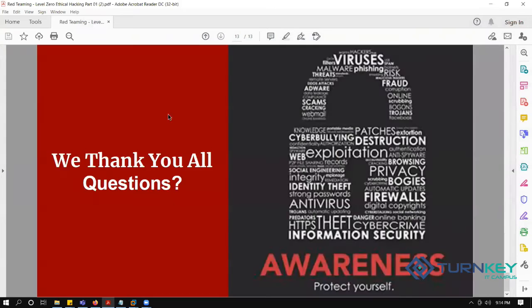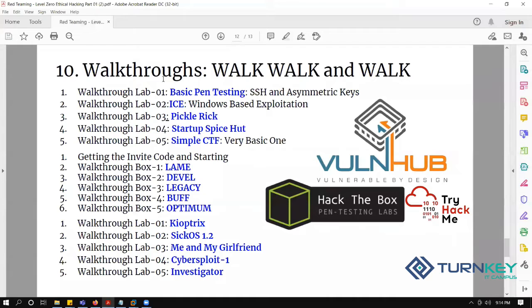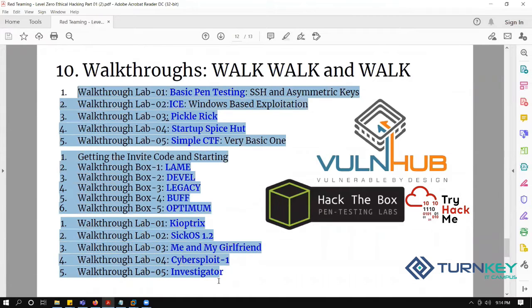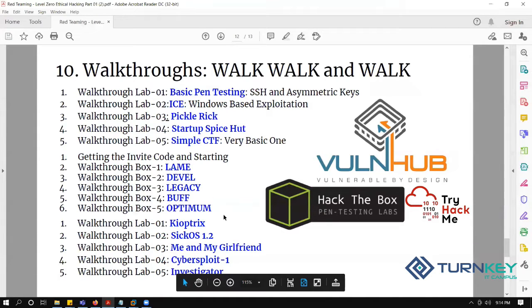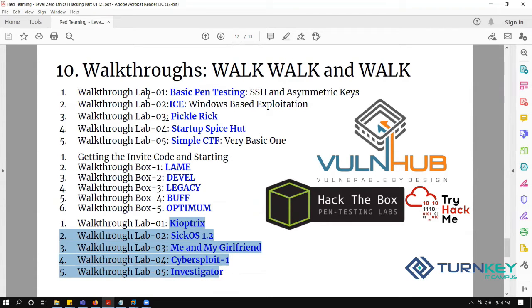So at the last, the 10th one, we are doing a lot of walkthroughs, guys. This is the most important part when it comes to our specific training over here. You can see there are 15 vulnerable boxes. 5 of them we have taken from TryHackMe, 5 of them from Hack the Box, 5 of them from Vulhub. These are different platforms which contain a lot of vulnerable machines for us to practice.